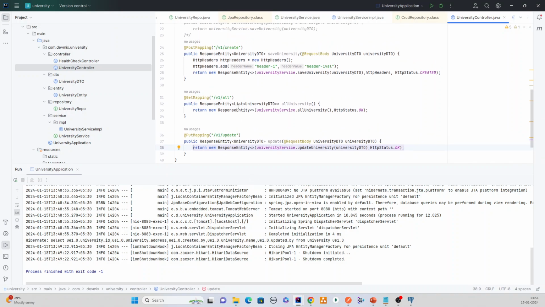Okay, let's test it. Whenever we want to update some existing resource in the database, that time we can go for put mapping. Now let's run it. Let's close these things. Let's run it.